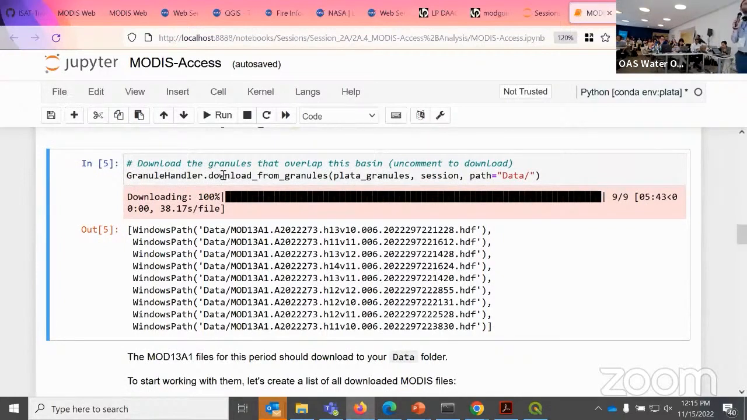Okay. The next step, cell 5, this is where we actually download it. I'm not going to run this right now. I've already downloaded it to my machine because it does take a little while. Like I said, these are fairly big files. But you can see it's going to send that command up to NASA. It's going to check which MODIS files are available for my date range for that shapefile. And it's going to download those into your data folder.